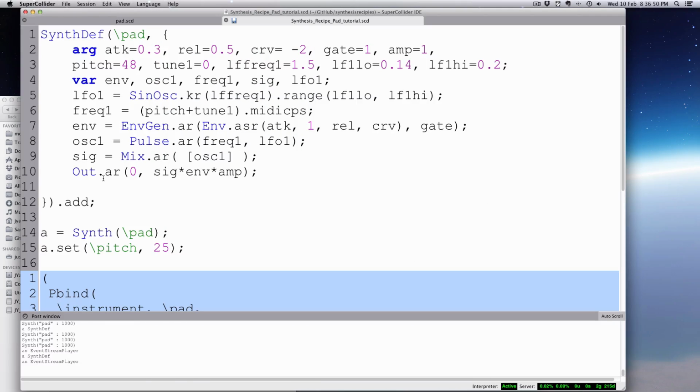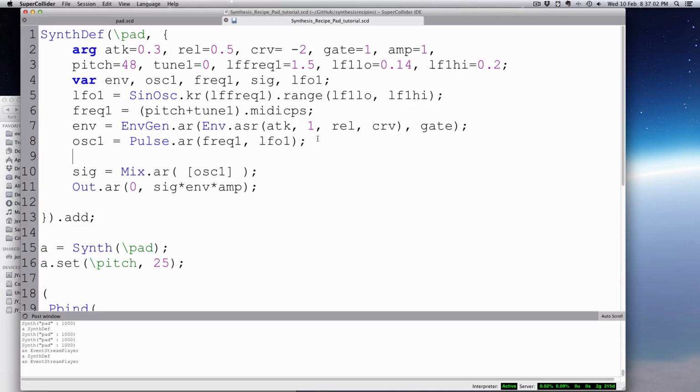Okay, so let's go ahead and just implement at least the second oscillator. We'll just start from here to make it a little bit more clear. So we'll go ahead and make an OSC2 equals Pulse.ar. It's going to have a freq2, and it's going to be controlled by another low frequency oscillator, LFO2. That means the width modulation will be controlled by another, different sine wave. All right, and let's go ahead and add that into the mix.